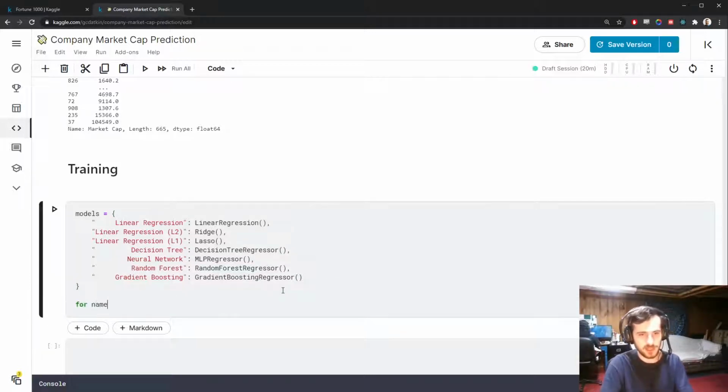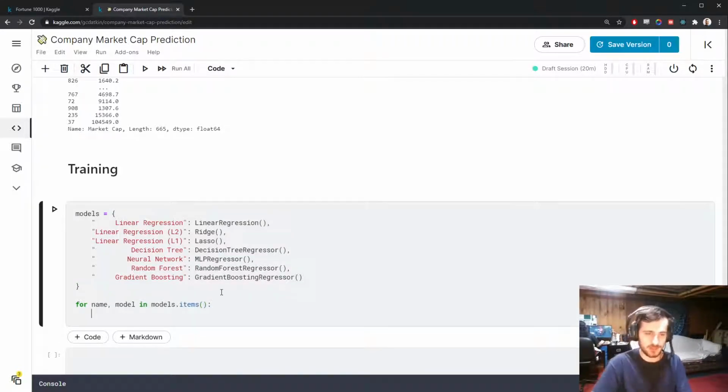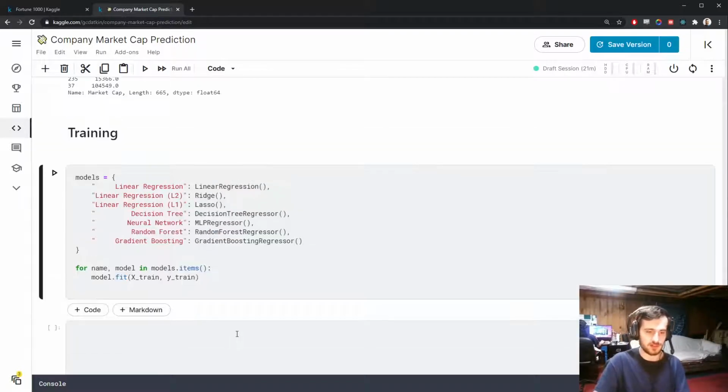So we can say for name and model in models.items. The items function here will return the key value pairs as tuples, so we can iterate through two at a time like this. And then we'll take each model and fit it on the train set. So model.fit xtrain ytrain. And then we'll print out a little confirmation message that says the model was trained.